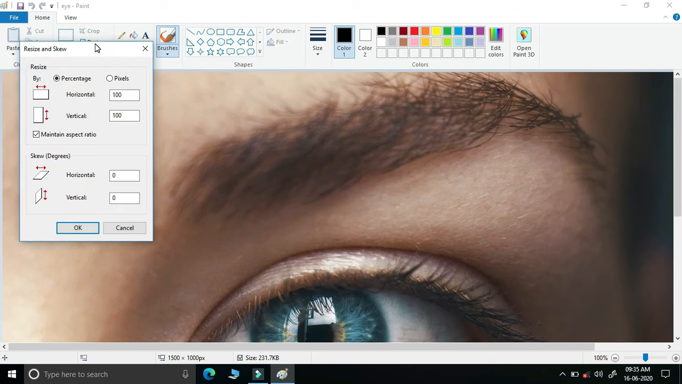Now click on Resize. As you can see, there are two ways of resizing. One is in degrees and one is resizing by sizes, with the percentage as well as the pixels. So let's go to the percentage. Make sure that you have checked Maintain aspect ratio.